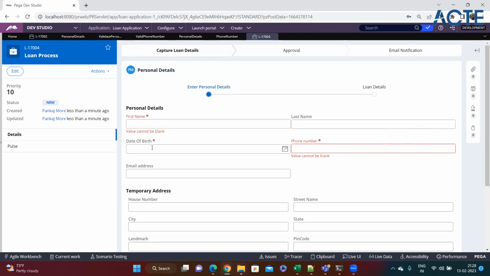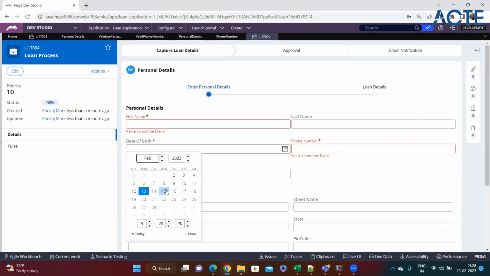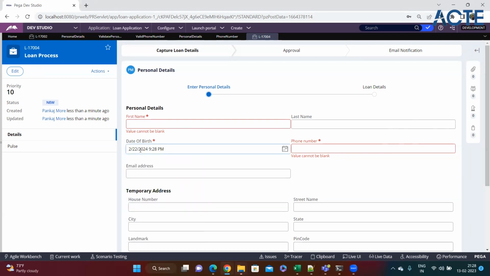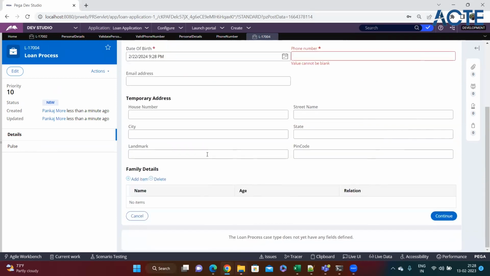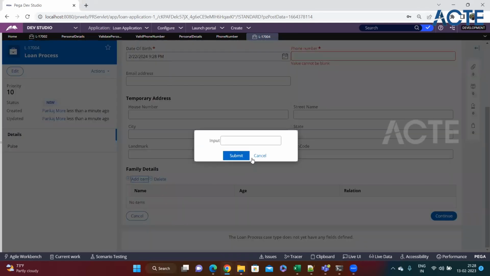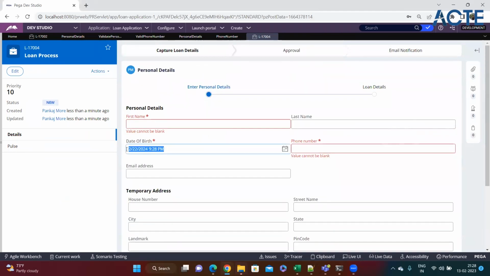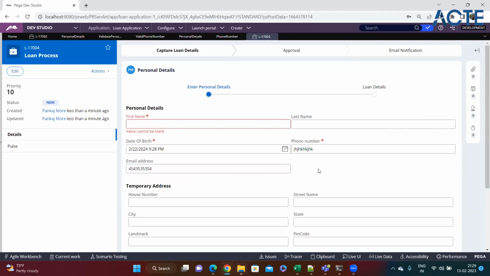But in a similar way, we have created a validation rule, for example for date of birth. If I enter a future date and click somewhere else, and try to add the family details, you can see that Pega is not throwing any error message. Similarly, if I enter the email ID wrongly, with some numbers, and the phone number also wrong with some text, there is still no error message. The error message will come only after entering all the details.